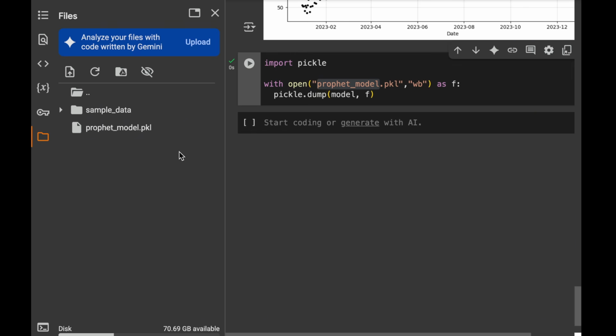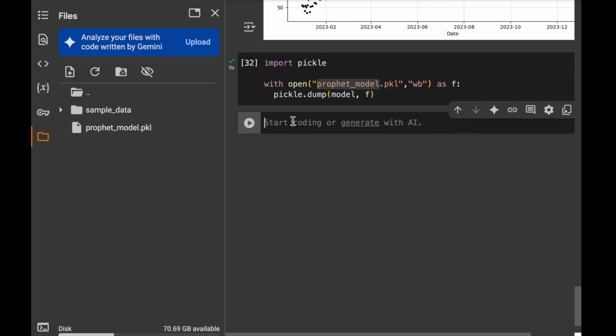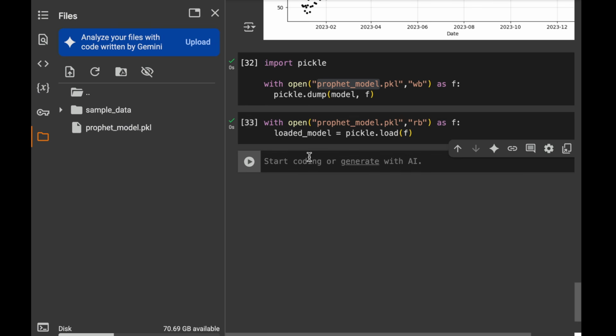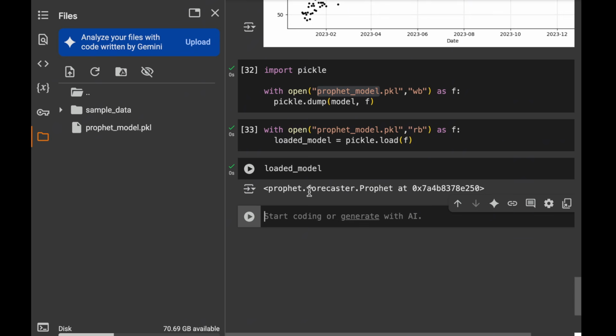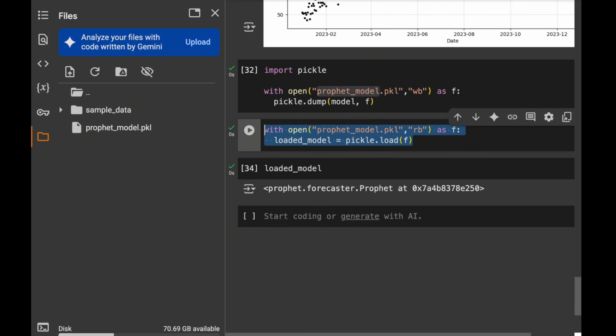Let's say that you are going to use this in your app in a different file. For that, you will say with open, and you will pass prophet_model.pickle, and we will say rb in here, as file again. Loaded model is going to be pickle.load, and we will pass this. And in loaded model right now, we are going to have our Prophet model like this. Great. With this line, you can use your model in any app that you want.